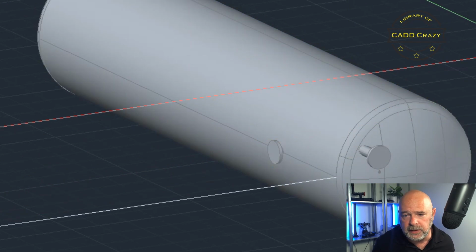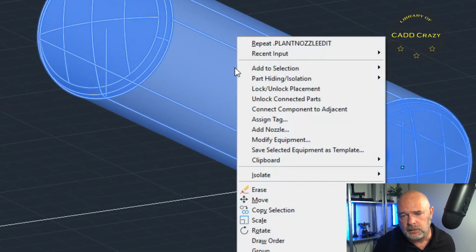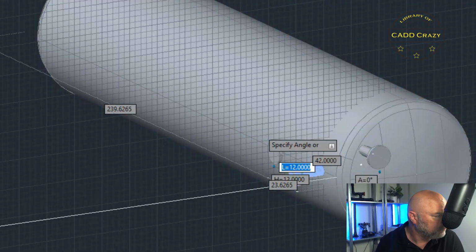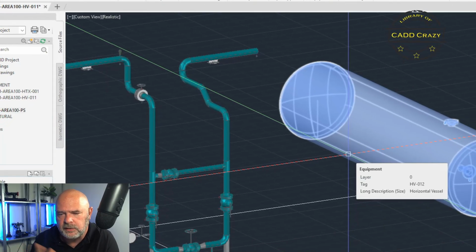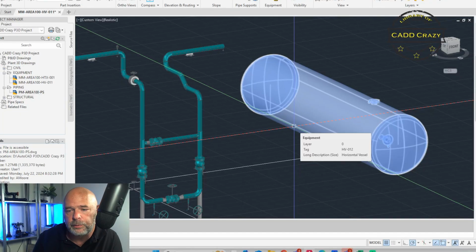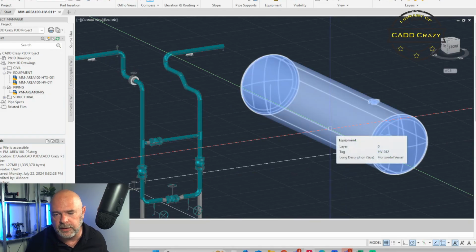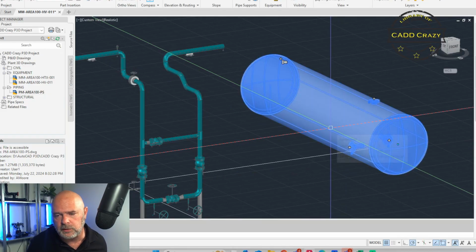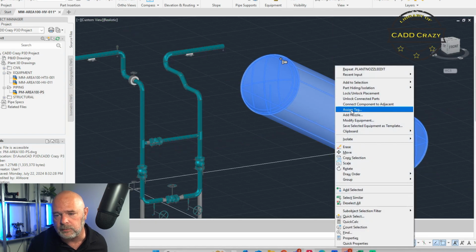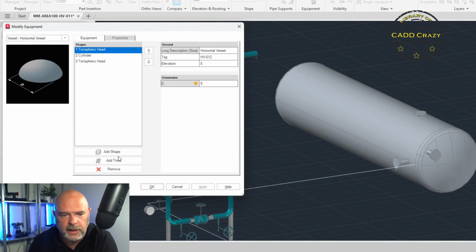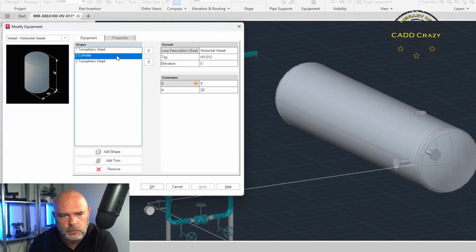Now, if you want to place a nozzle, if you right click on any of the fittings, you go to add nozzle. Now, 9 out of 10 times, I would say 99% of the time, you're never going to see a vessel that's just sitting on the ground or sitting on nothing. So what you're going to do is, again, right click on it, say modify equipment. And then we're going to go to the cylinder and say add trim.